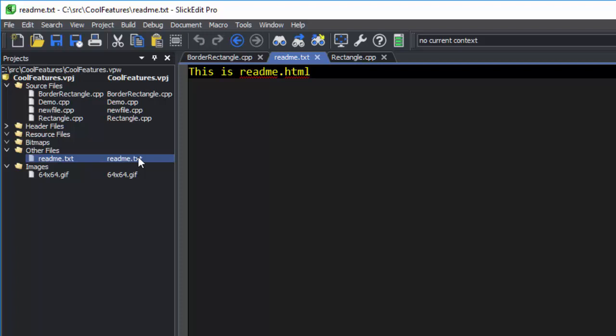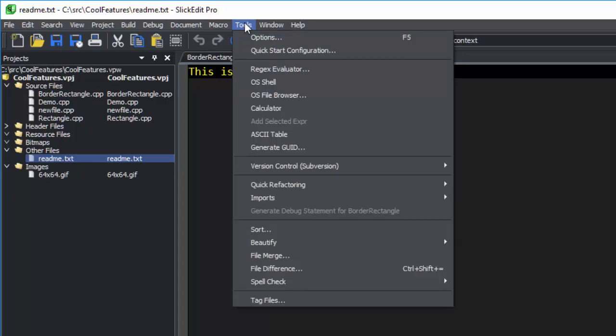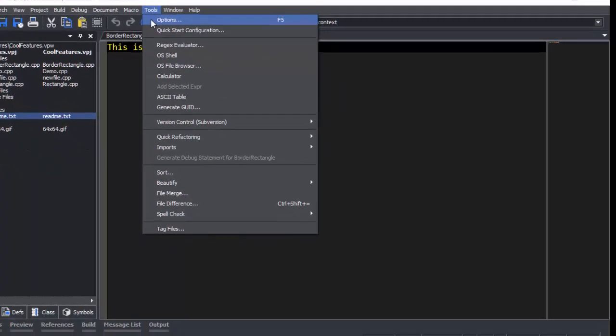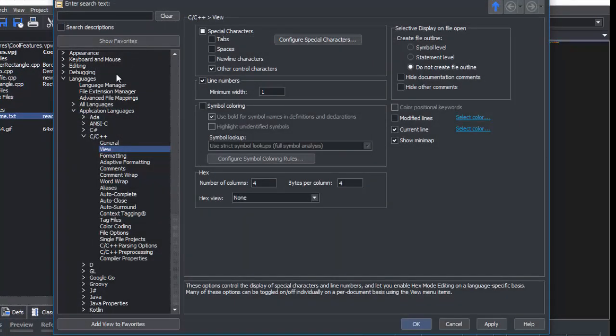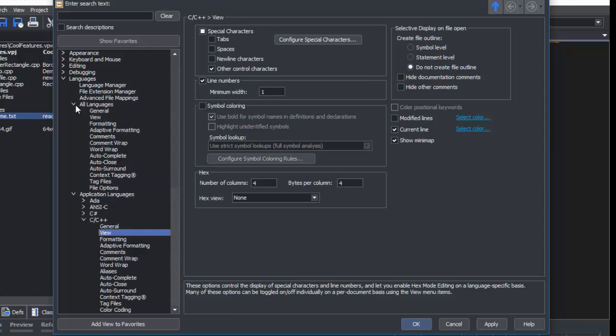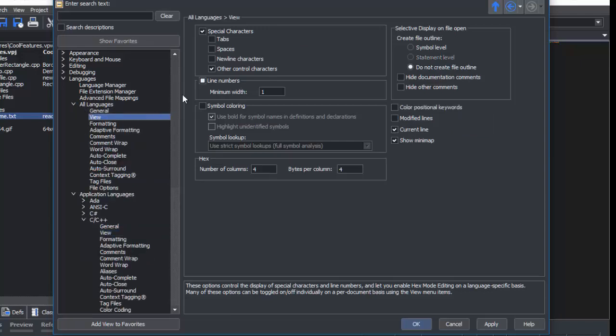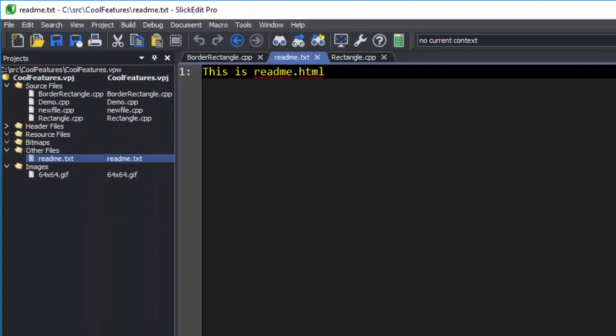If we want to view line numbers for all files, go to Tools, Options, All Languages, View, and turn on line numbers. As you can see, line numbers are now turned on for the rest of our files.